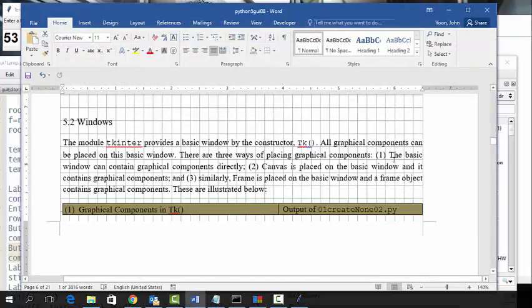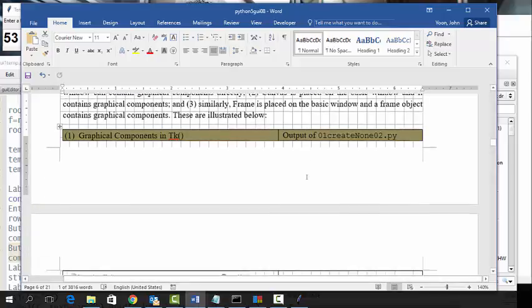Because we do not have enough time, I think I can take 30 more minutes. So I want to read this about windows. I think this is very, very good content. You may not see this in other books, but I wrote this a few days ago.